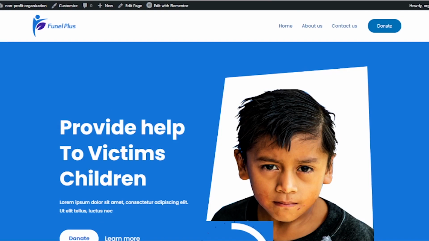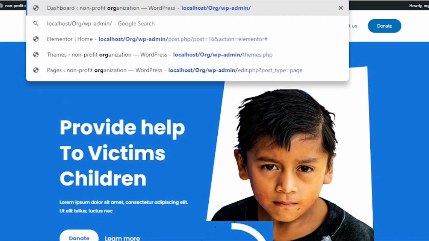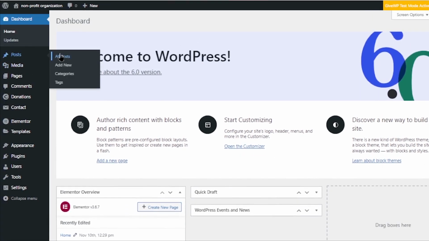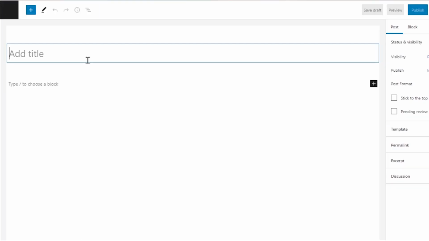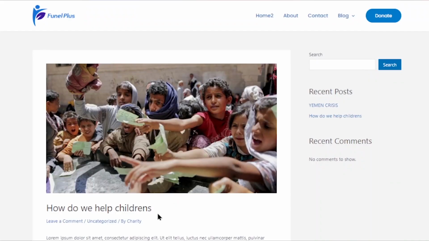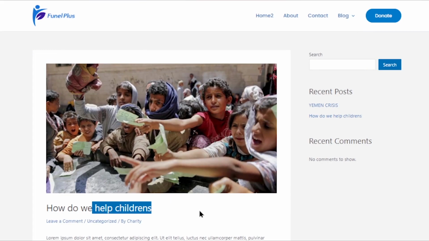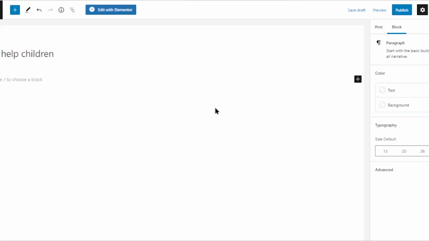To create that section, you need to go to your dashboard. Let's create the blog first. Let's go to post, add new, and give your post a title. Let's say help children, whatever.